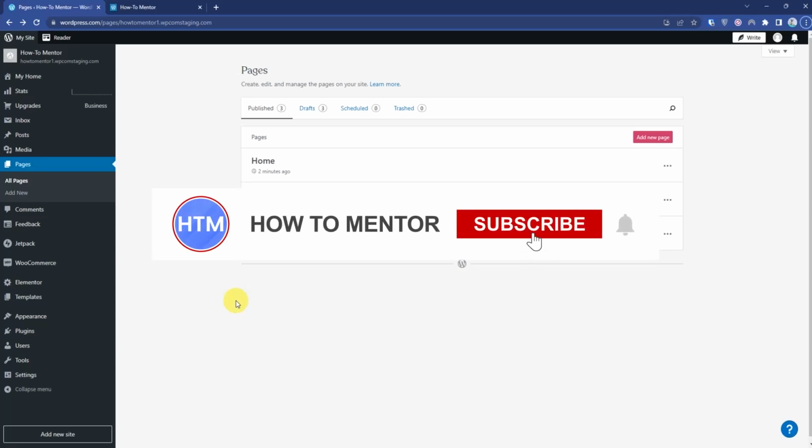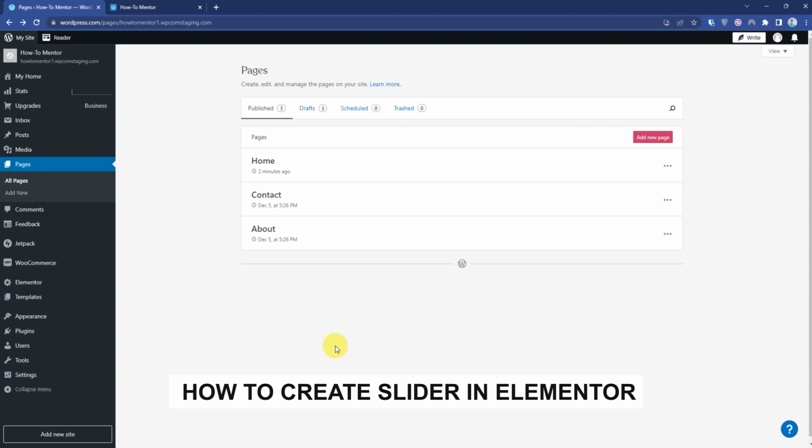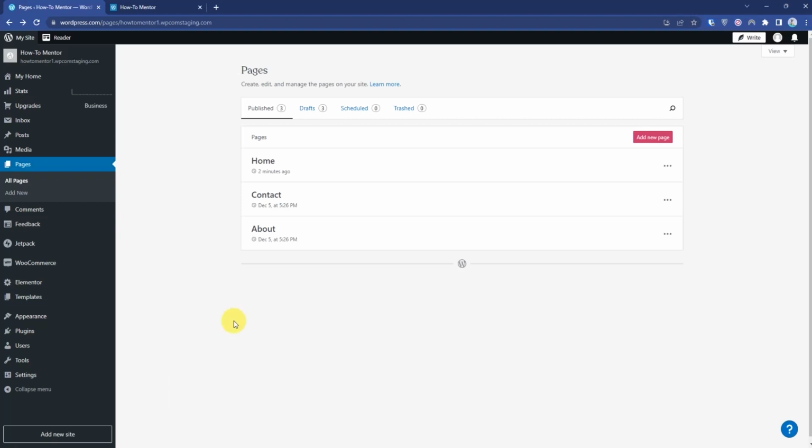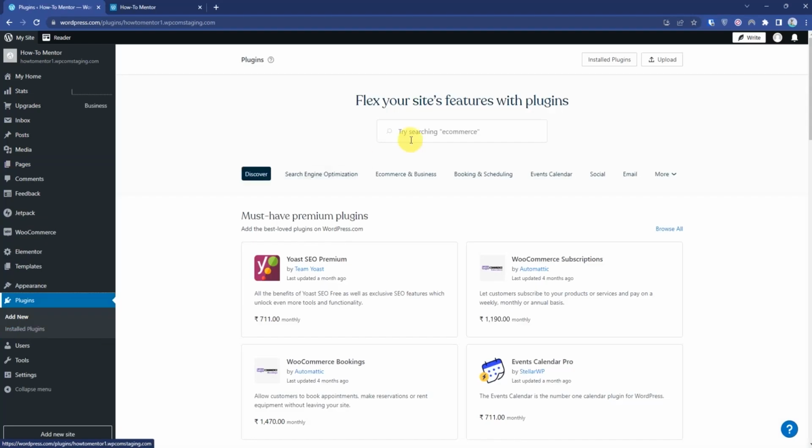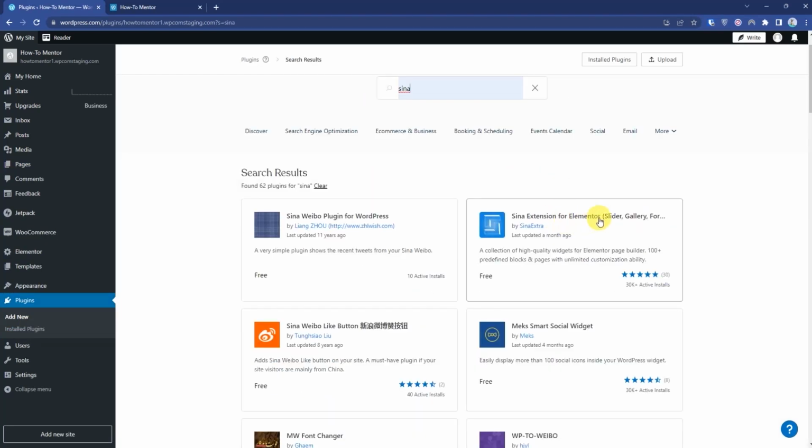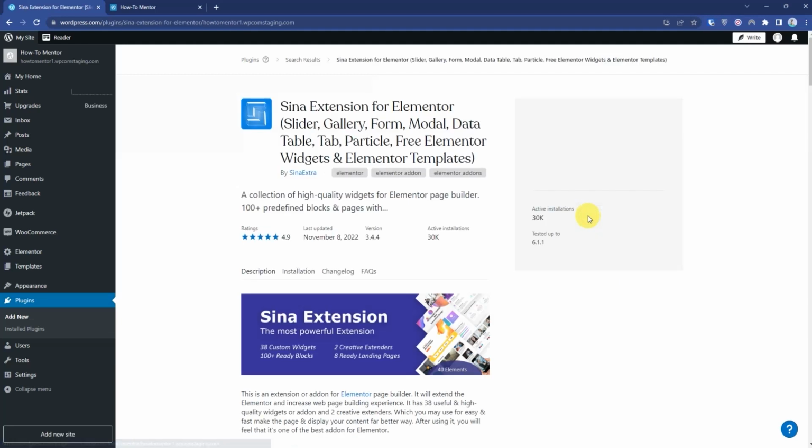Hello guys and welcome back to my channel, and today I'm going to show you how you can make sliders in Elementor. So what you have to do is just simply install a plugin. For doing that, just simply go to plugin, then search Sina, then enter. Then just simply install this Sina extension over here. It's free. So just simply install and activate.